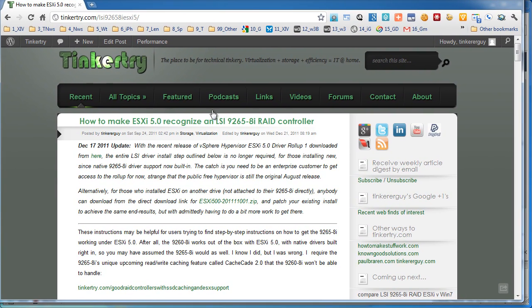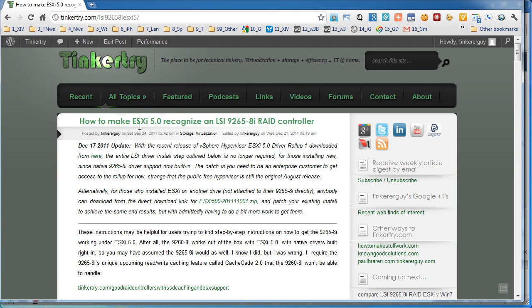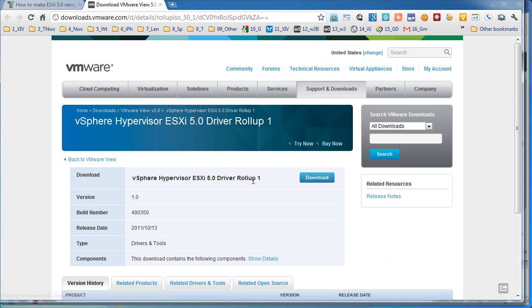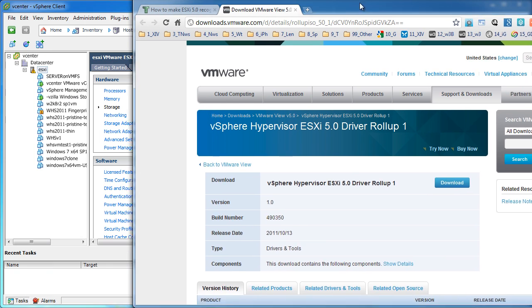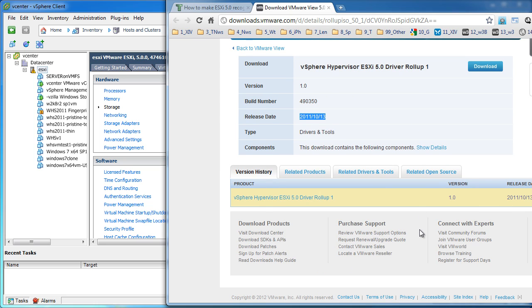Now, take a look at this link. That number actually shows slightly different. Either way, both of these are newer than the August release, and both of them include the LSI RAID controller driver.